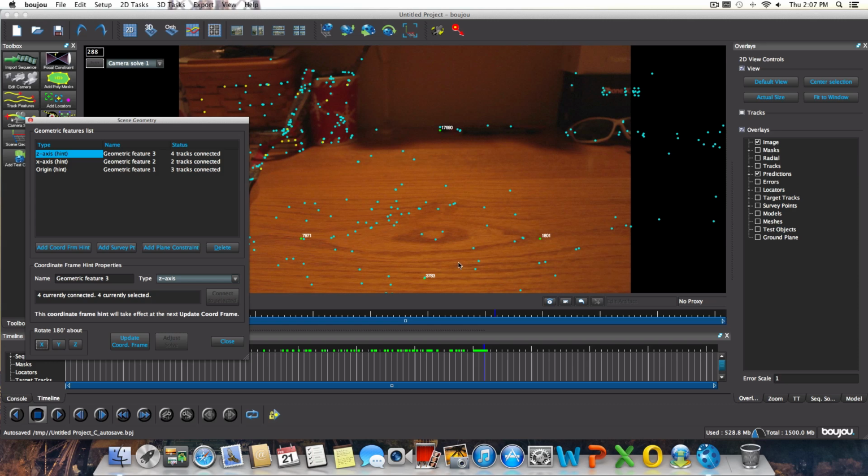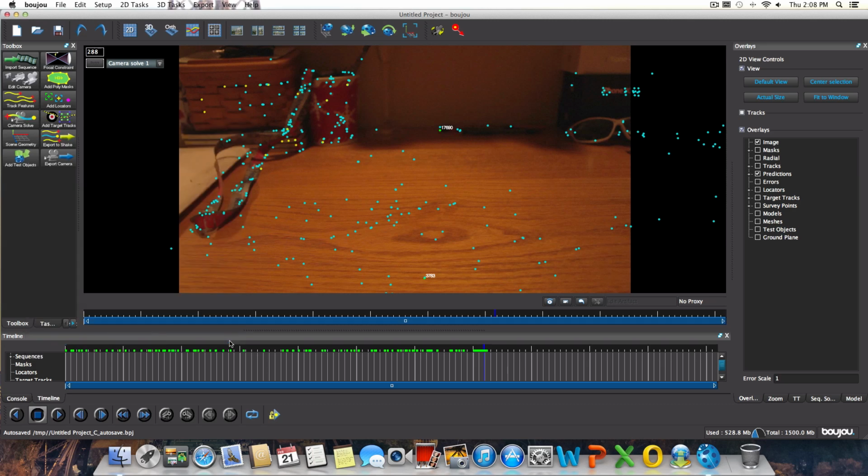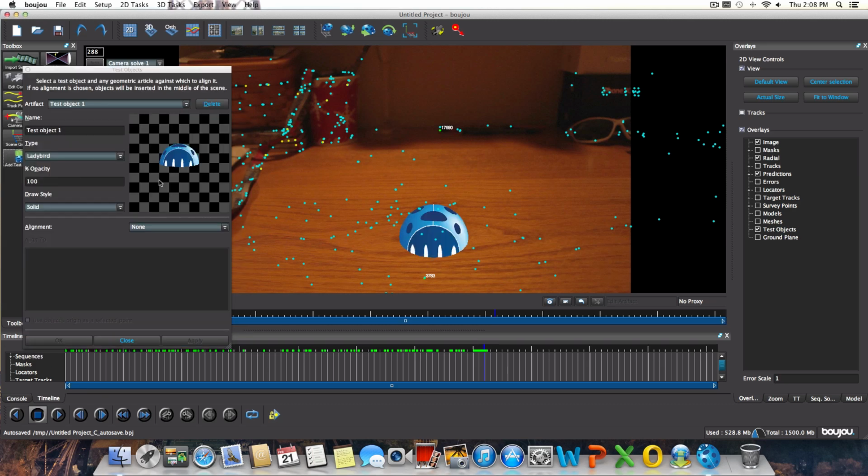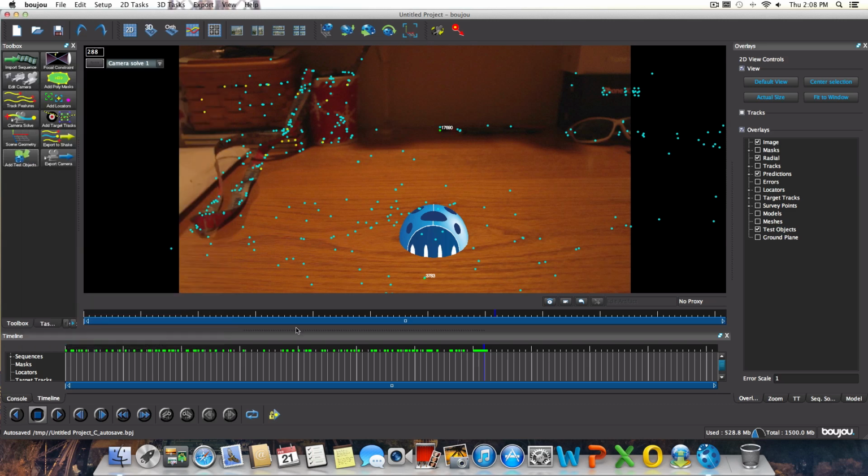Okay, and let me undo that. I accidentally had those points over there selected, so make sure you only have the points that you want selected. Do that again. Alright, Connect to Selected, so now it says 2 tracks connected, so it's just these 2 points, front to back. And now we're just going to hit Update Coordinate Frame. It refreshes. We can hit Close, and to make sure we track this accurately, we can add in a test object, and just hit Close.